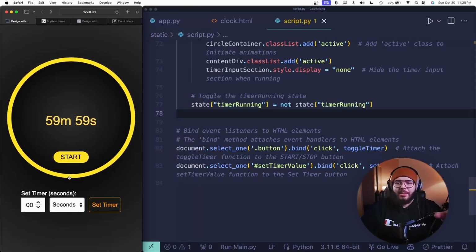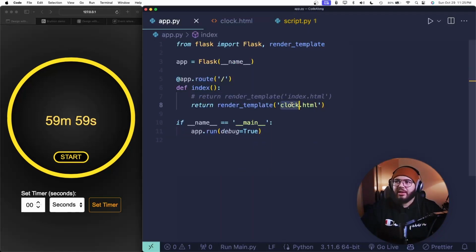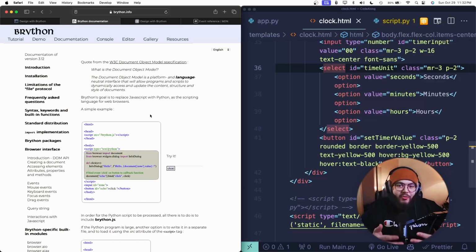Okay, so I'm going to wrap this up here, but I'll put the code up so you guys can take a closer look at it. You'll have both the index.html and the clock.html. All right, so hopefully this gave you an idea of how to do some more fun things inside of the browser without needing to use JavaScript.